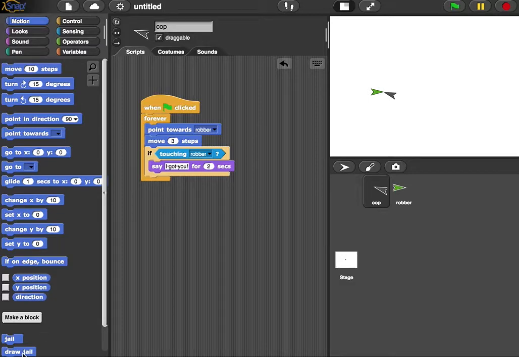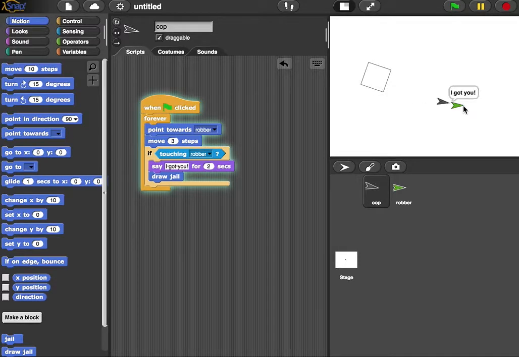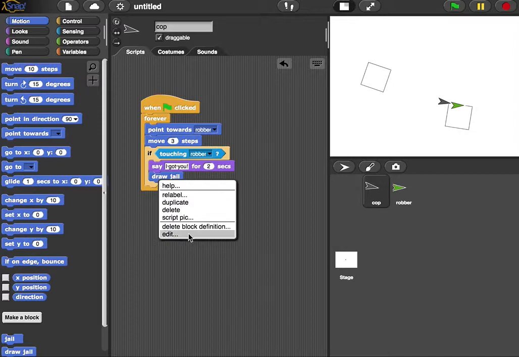So I'm going to drag my draw jail into this if statement. So it's going to say I got you for 2 seconds, and then it's going to draw a jail. So let's see how this works. Boom, runs into it. Boom, draws a square. So that's kind of cool. Except that my square isn't exactly around my robber. So you'll notice that my first line, of course, I'm going forward. So let's open up draw jail so we can look at the code.